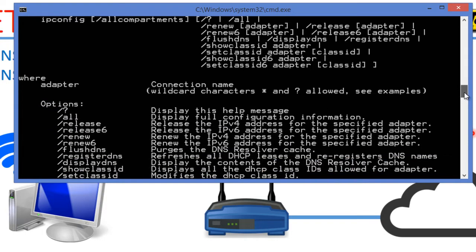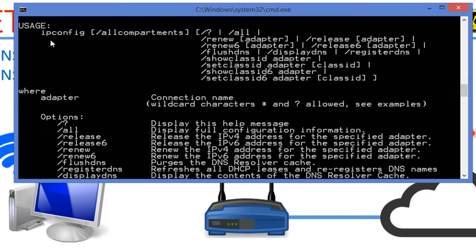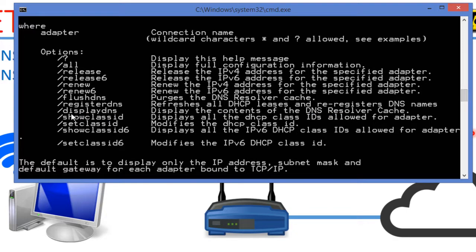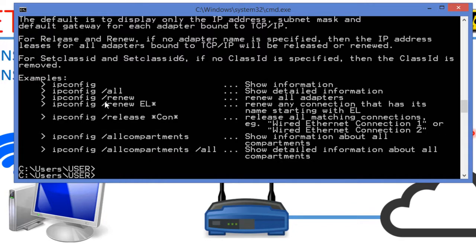Meron tayong adapter here. So the adapter here, if you hit ipconfig and then meron kang /, ito yung pwede nating pagpilian. Alright? At isa dyan ay ito, display DNS. Pwede rin nating i-flush yung DNS. Alright? So yan yung dalawang madalas na nagagamit whenever we want to look at the DNS cache.